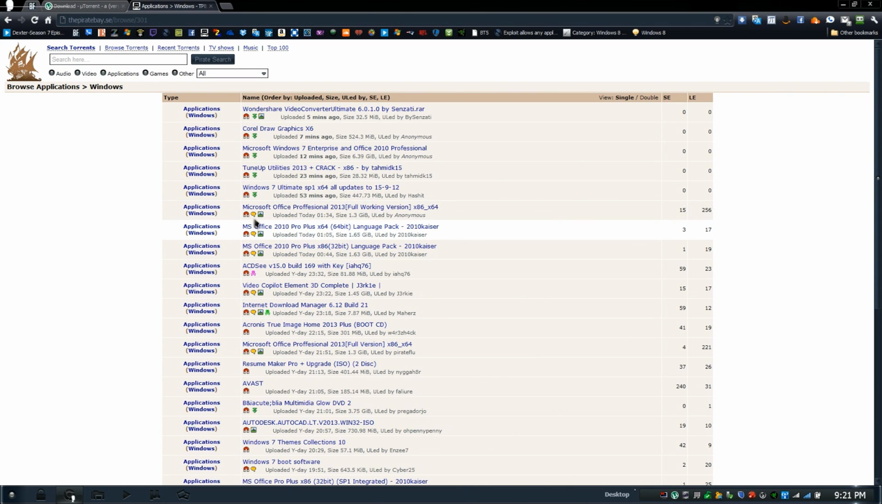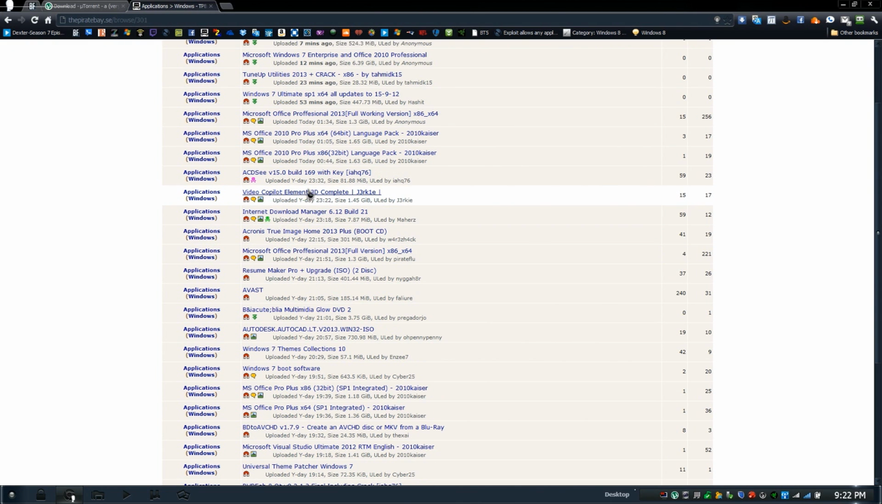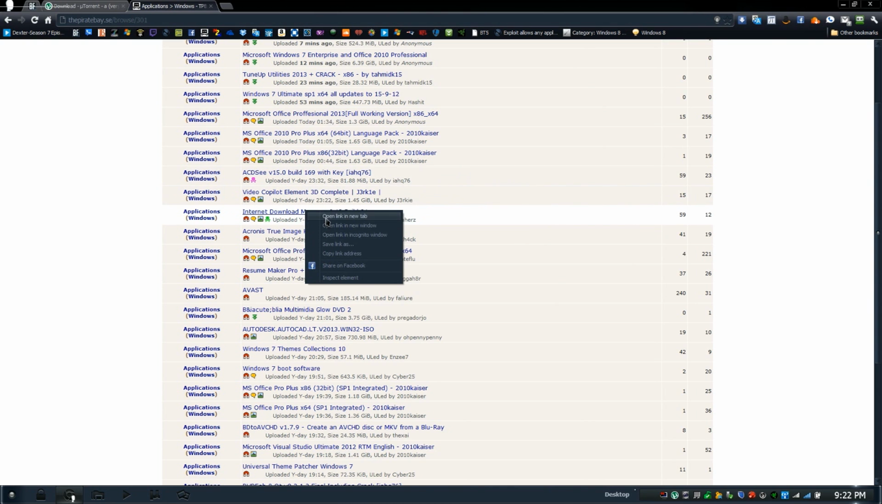This little yellow thing, if you haven't seen, or this circular thing, is comments that have been posted on this particular torrent. Now, if we were to go ahead and click on Internet Download Manager to see the comments, we can actually just click on the comments, which has 2 currently.